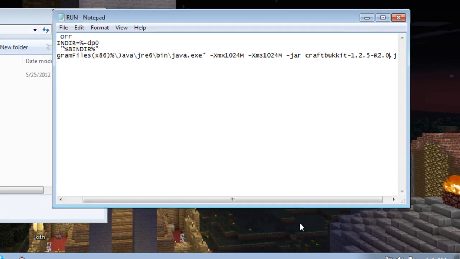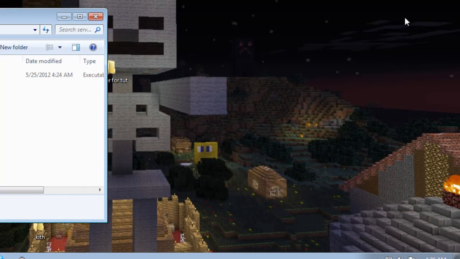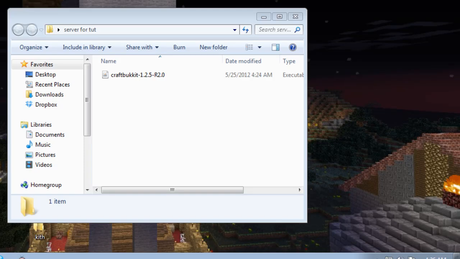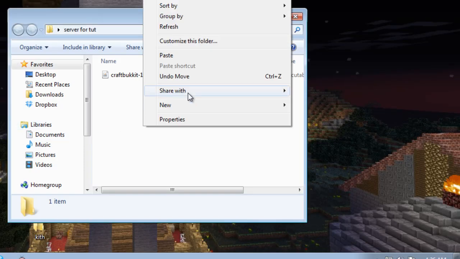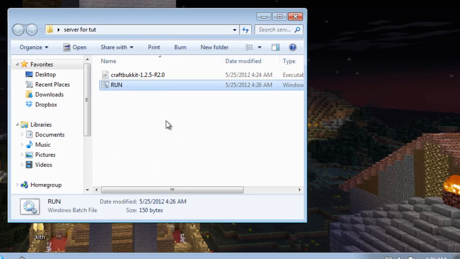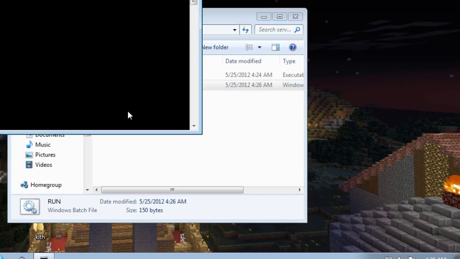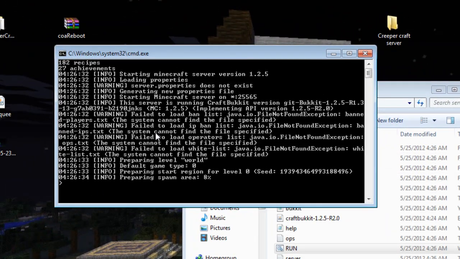Just let that save to the desktop. Now it's created the file right here, so we're good there. Just going to pop this in here. We'll cut it off the desktop, paste it into here and then just click run. Now it will go through all its things. It will start its world, operators list, blah, blah, blah.